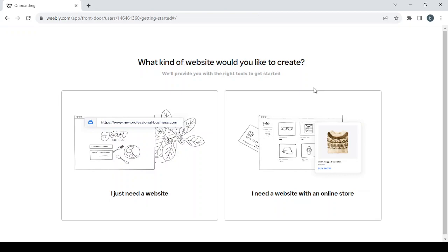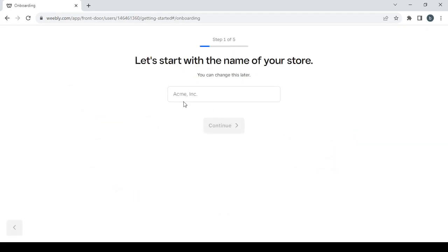After logging in, the first step of creating your website is choosing between these two options. So you either go with the first one, which is if you want just a website, and the second one if you need a website with an online store. So let's go with the second one. Then we give a name to the store. It doesn't matter what name you give it now, you can always change the name later. Then you click on continue.